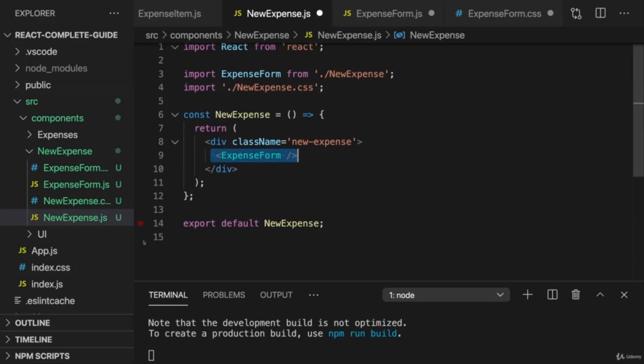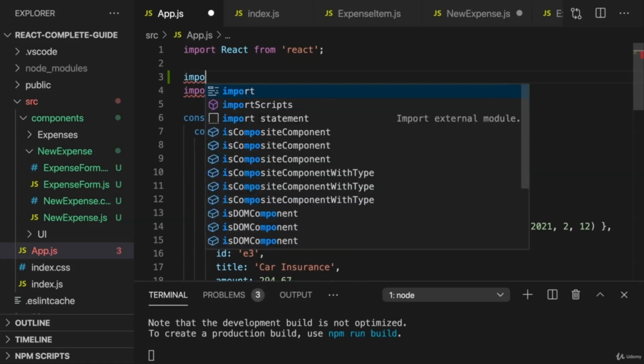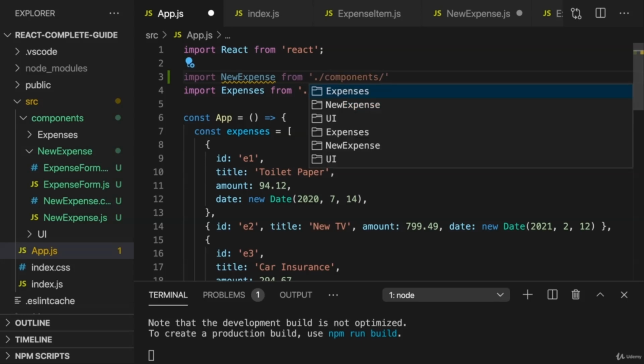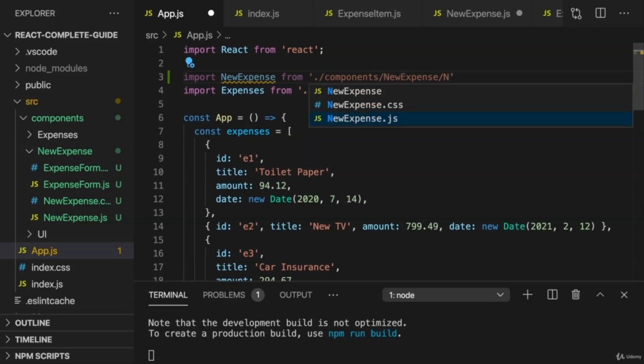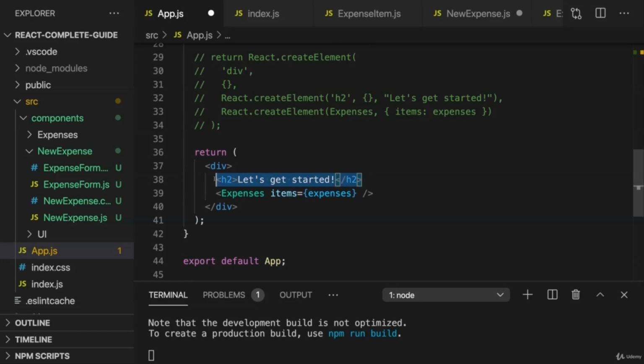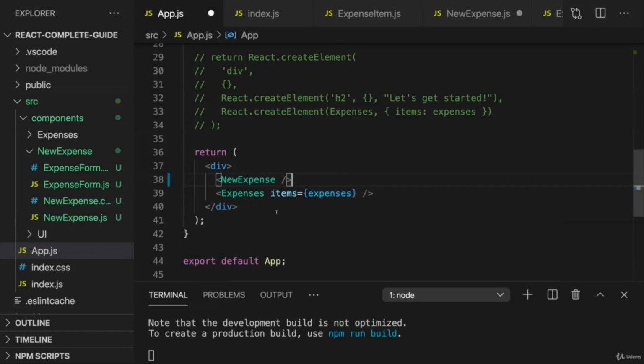So expense form is being rendered here, and now I want to render this entire new expense component in the app.js file, because in there, in the end, we're combining all these components. So here I'll import new expense from /components/new expense/new expense. That's the path to this new expense JavaScript file. And then here, finally, instead of this dummy h2 tag, we can render new expense like this.